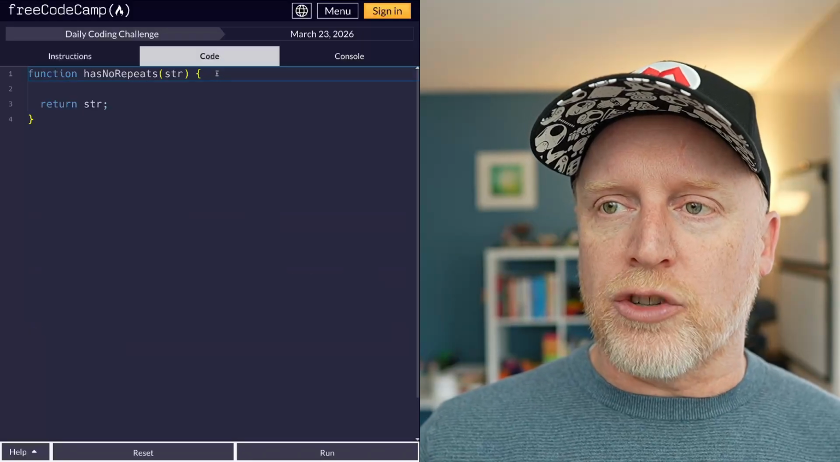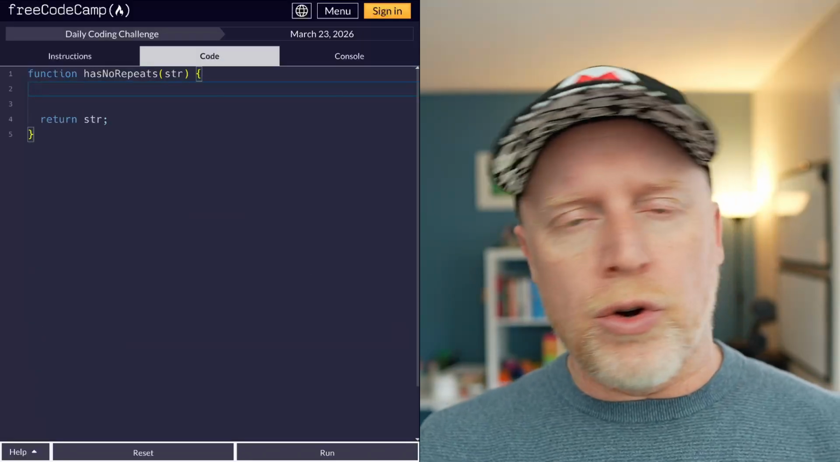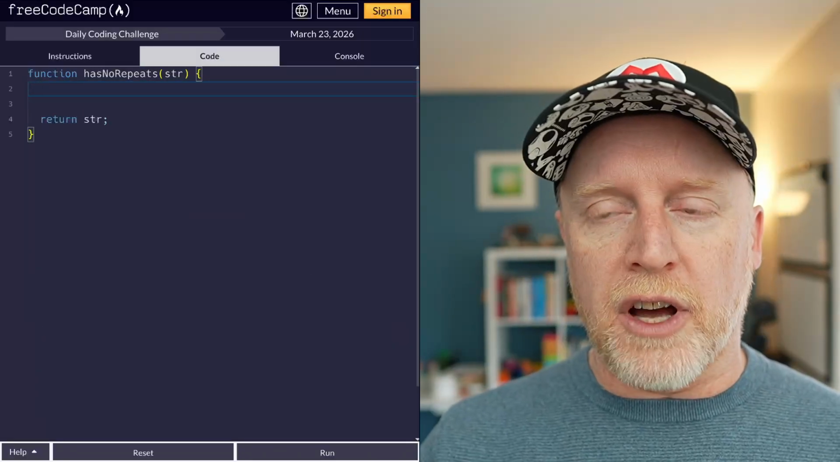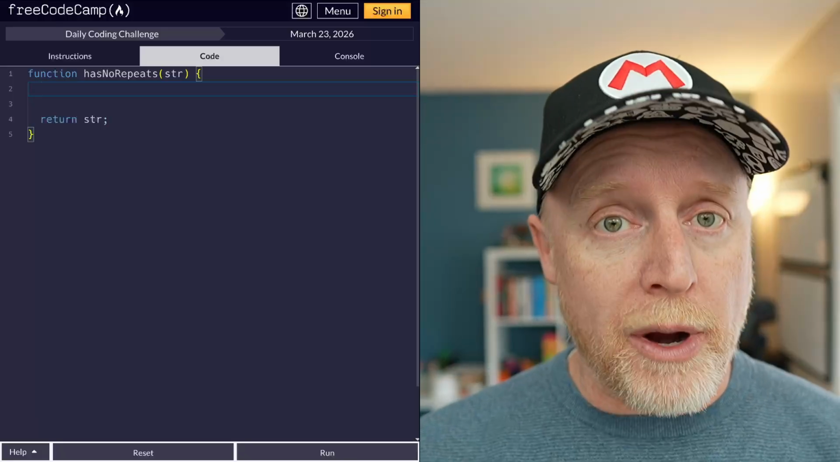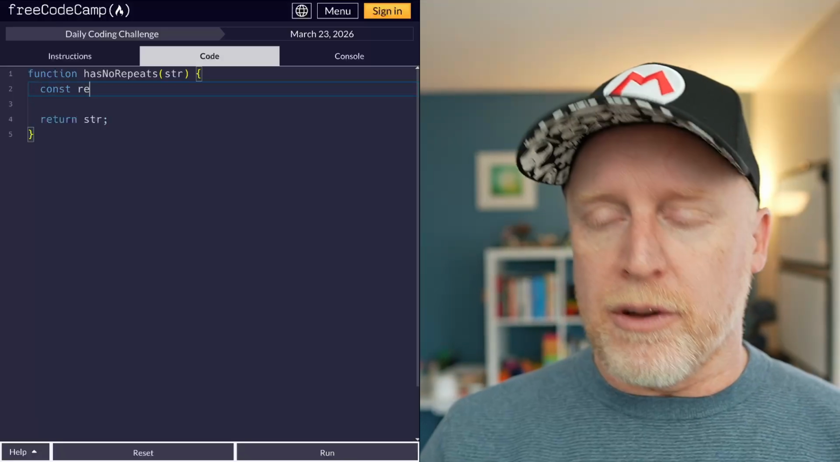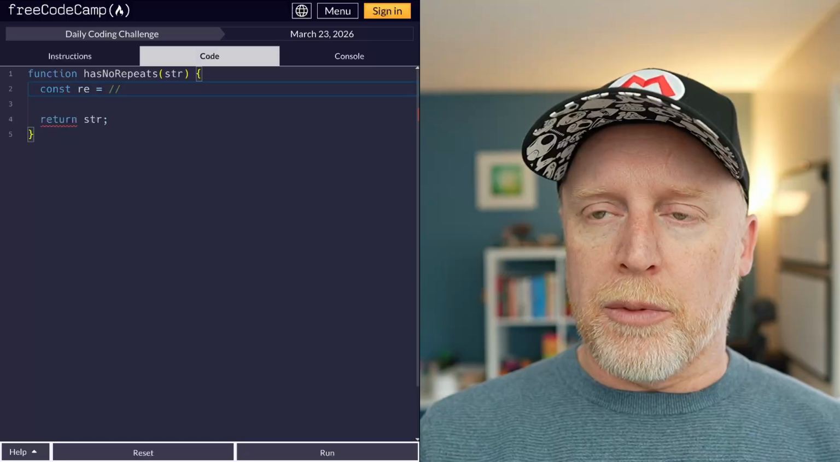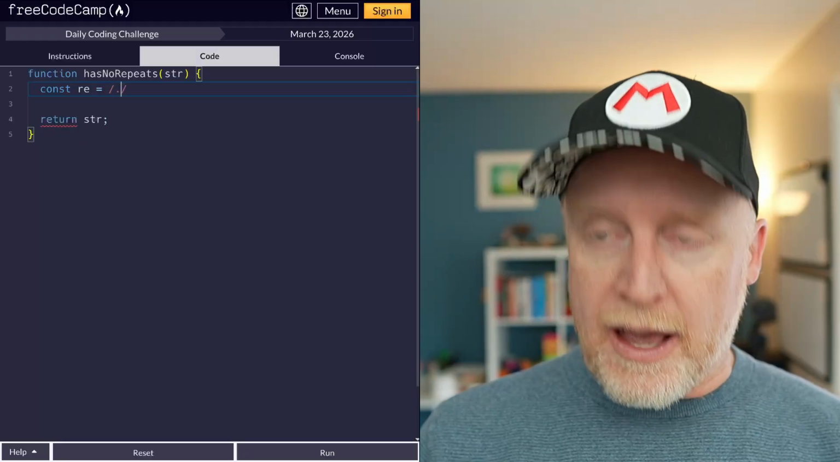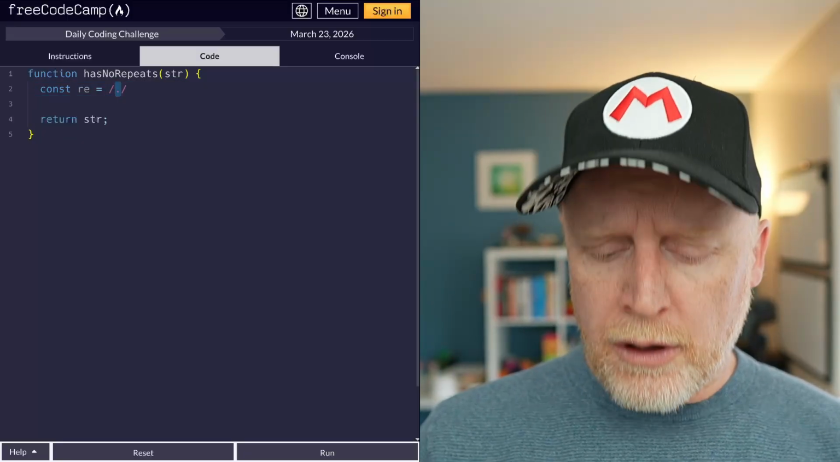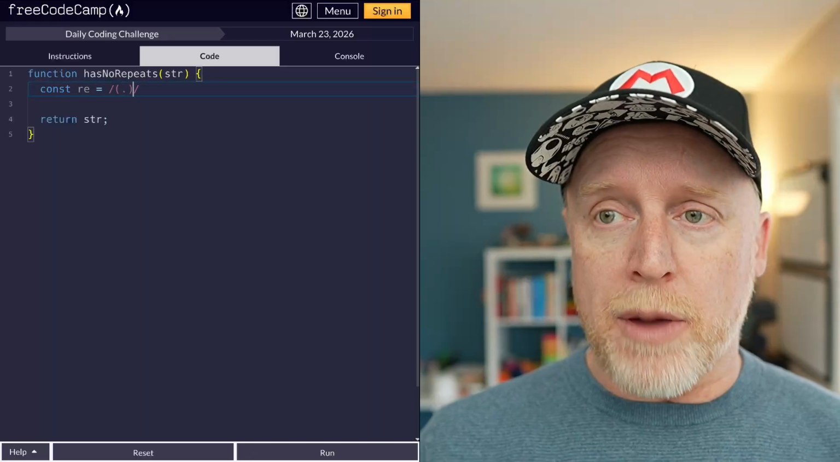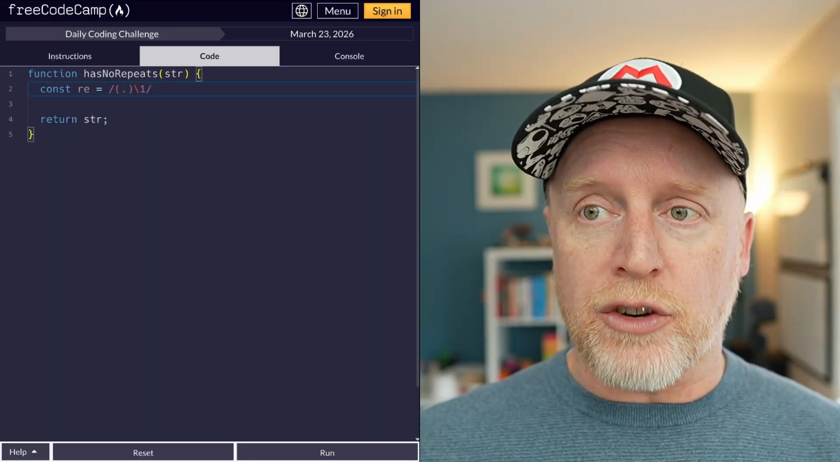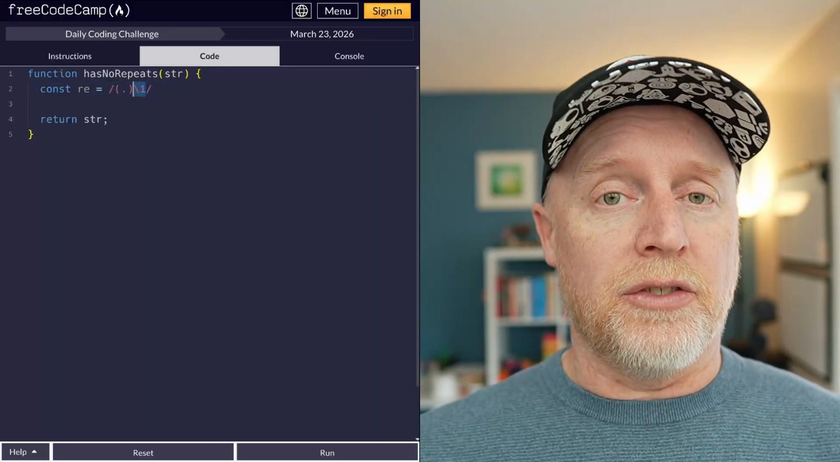Now, in terms of the actual code, we could break it apart and loop over it and do stuff, but we can just use a regular expression. So let's do that. Okay, we have the regular expression. It's going to be right here, and it's going to be any character. Now we're going to capture that character, and right behind it, we're going to do a \1, and a \1 is a back reference.